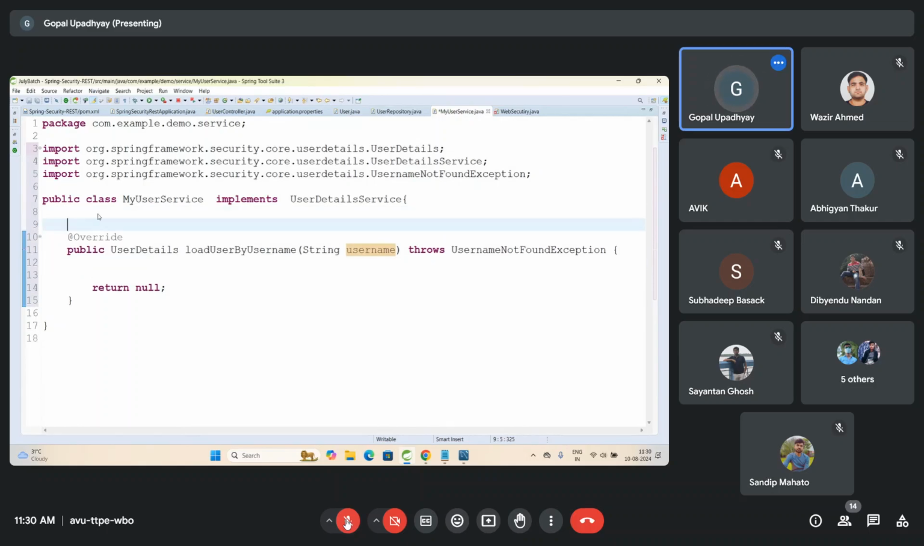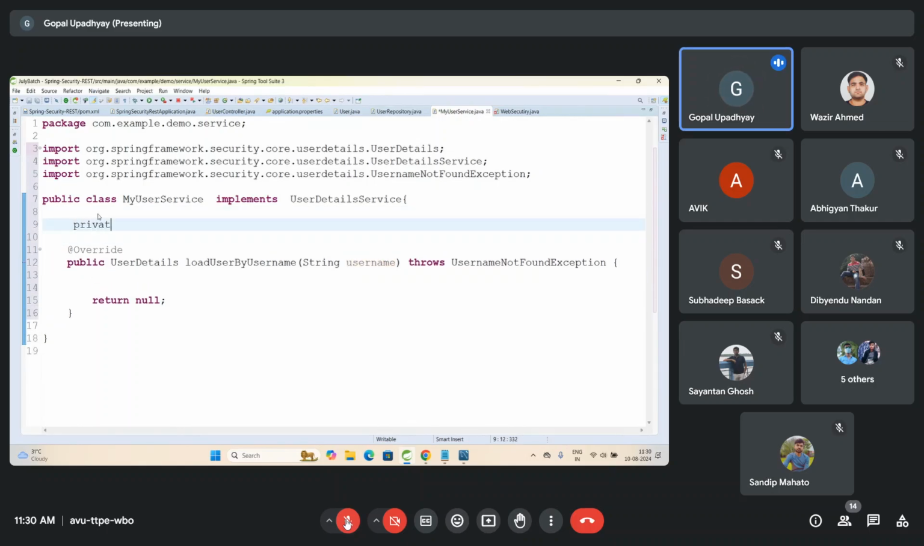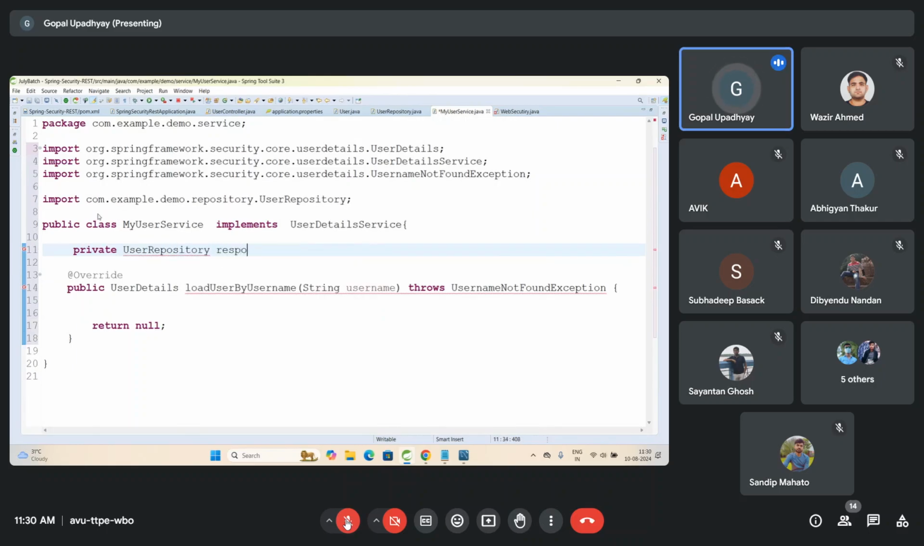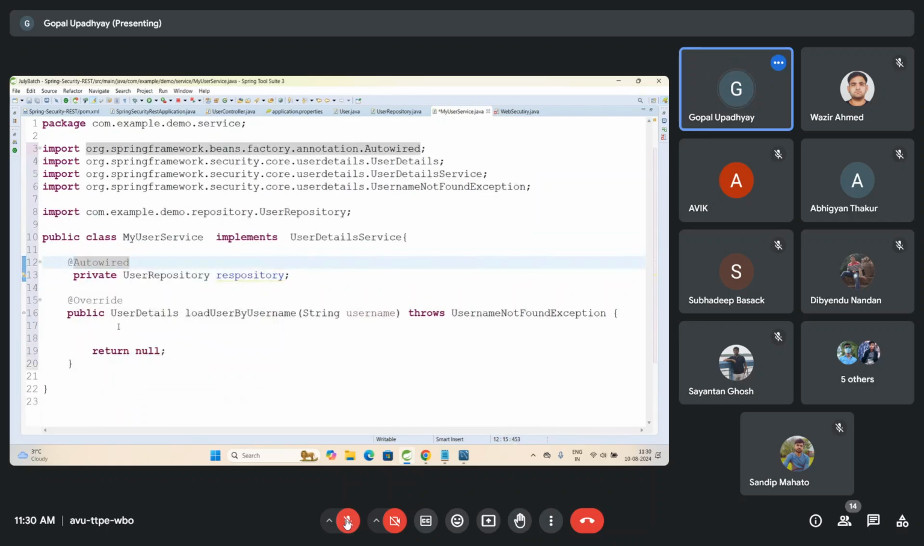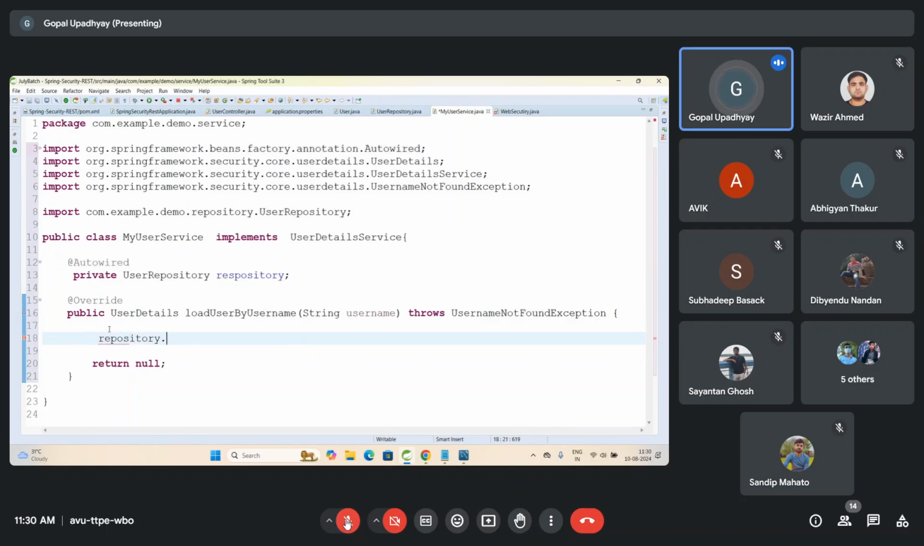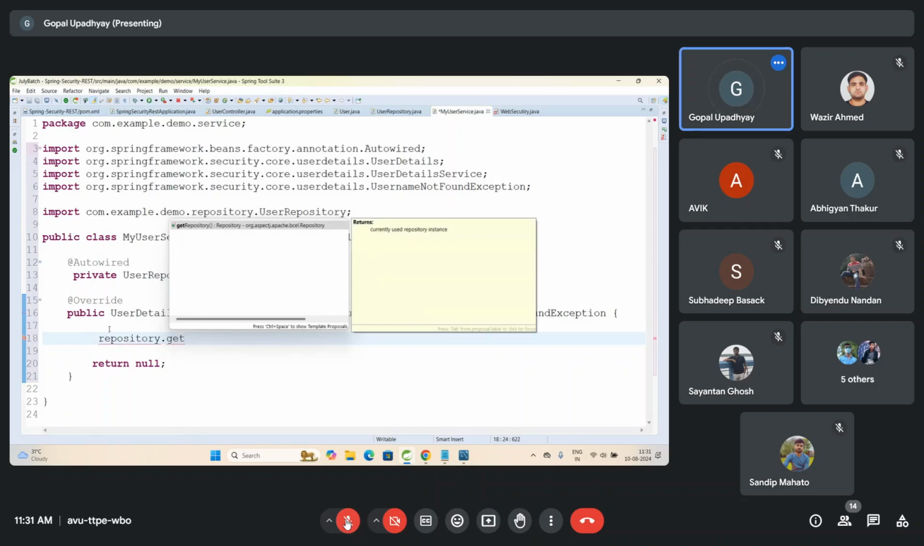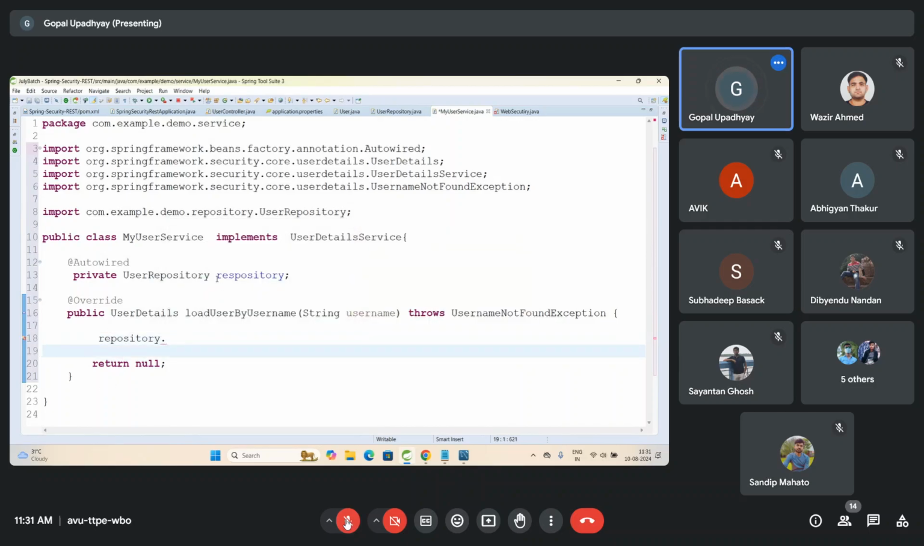For that I need a repository also. So private UserRepository, and I'm going to autowire the repository. And repository dot get, what I wrote in that repository. Let me give some small name for that, repos. So the user object I need, and repos.